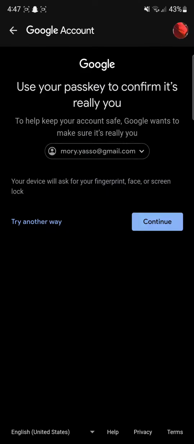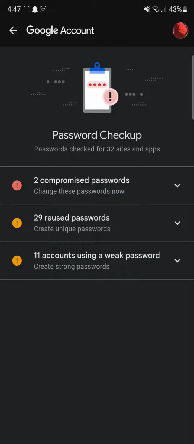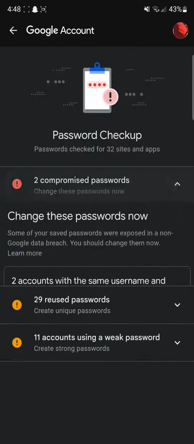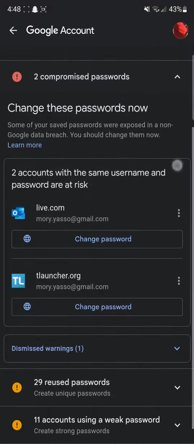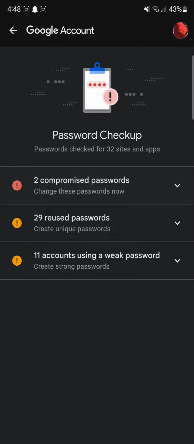Now, I'm going to verify with my fingerprint right now. Okay, or you could use your pin. Now I used my pin, and I can see now. If I click on the two compromised passwords, you can check it out. You're going to just check out each and every single one of those. But basically, if you're going to click on 219, you're going to click on reused passwords, and you're going to scroll down until you find Snapchat.